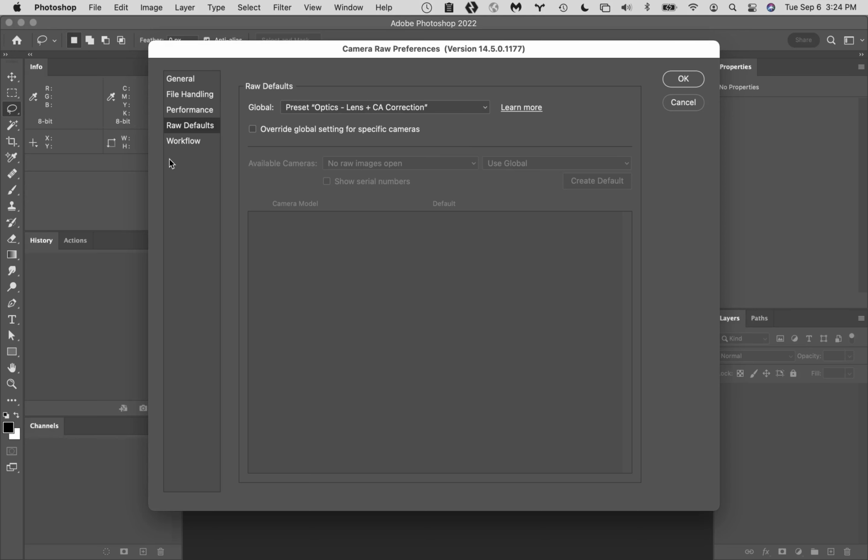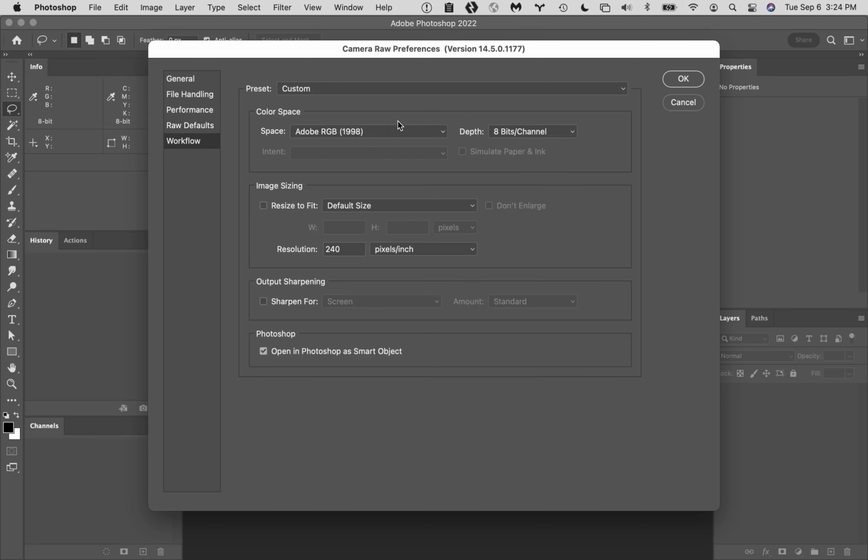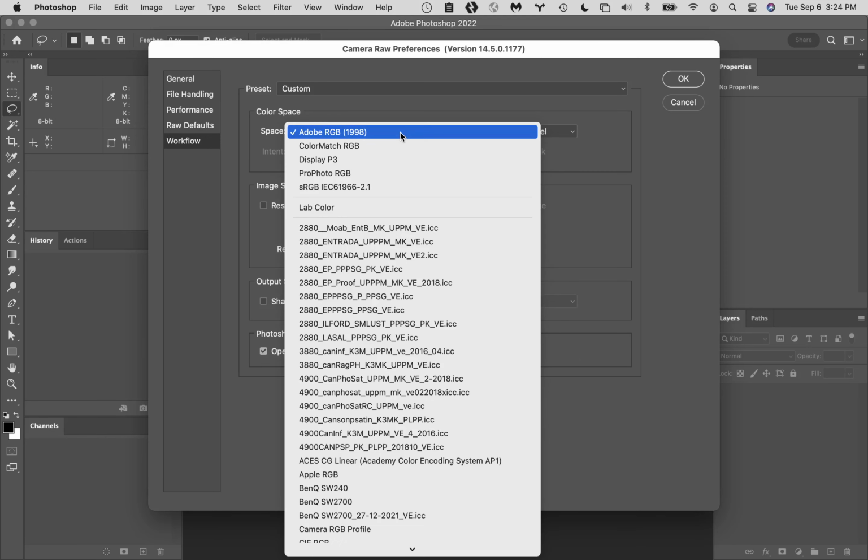Okay. And then finally, workflow. In the workflow, you can actually set your color space. If you click on the drop down, you can see you can set it to a ton of different color spaces. It is my suggestion, in doing the workflow I'm going to show you in this class, that Adobe RGB is the perfect space for you to actually be working in. How many people in this room are using something other than Adobe RGB? Is anybody using ProPhoto RGB? So when you bring a file in from Lightroom into Photoshop, does it come in as Adobe RGB or as ProPhoto? You should check.